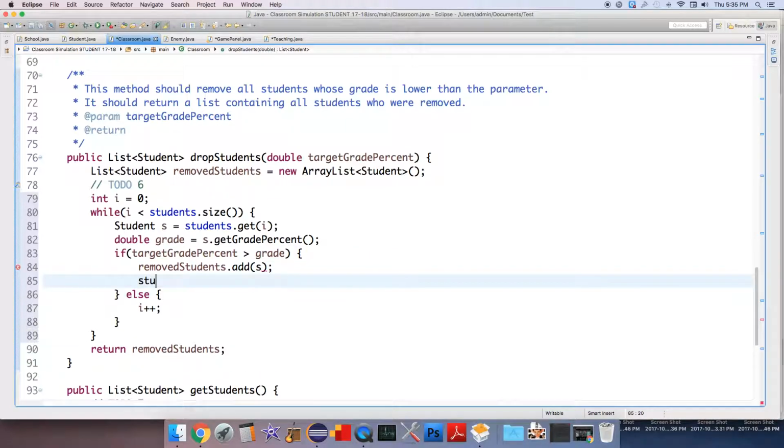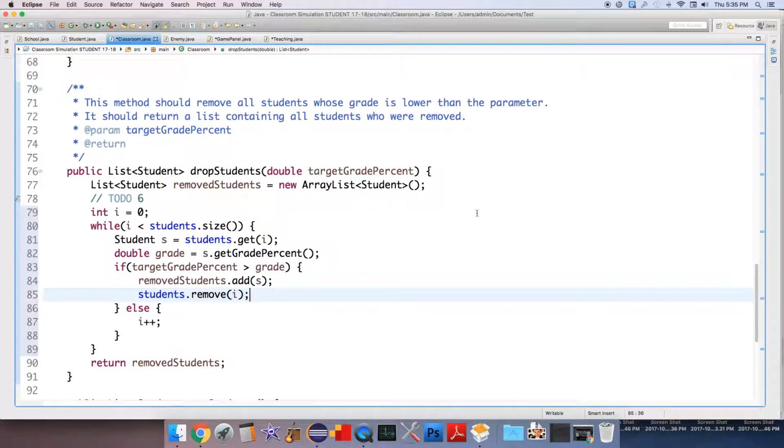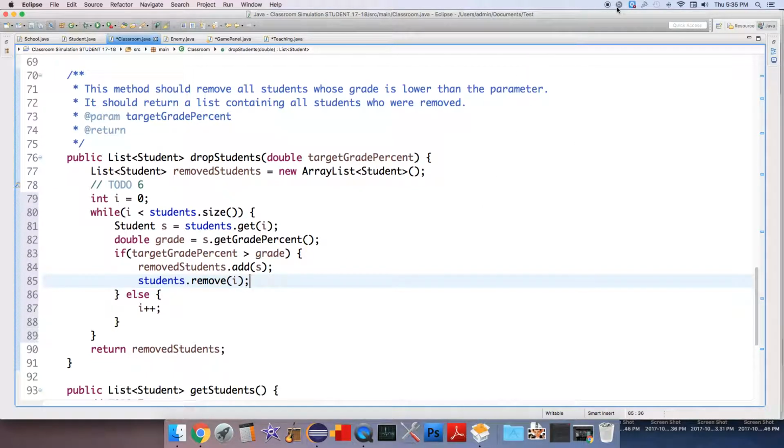And then students.remove(i). So if this is more comfortable to you at first, just do it this way. I do tend to prefer the other method, but only once you get more fluent with how that feels. All right.